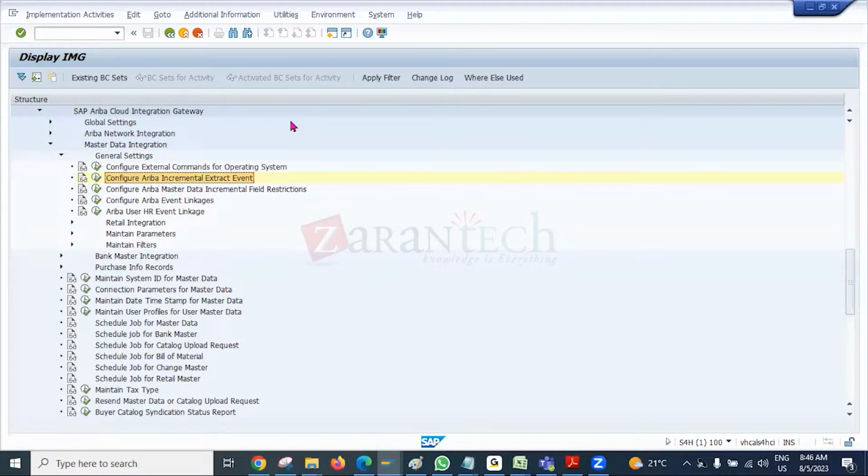So our requirement is that we want to send the incremental extract based on certain fields that we identify. And if the business user makes changes in those fields, then only this information should go to the Ariba system. How can we do that?